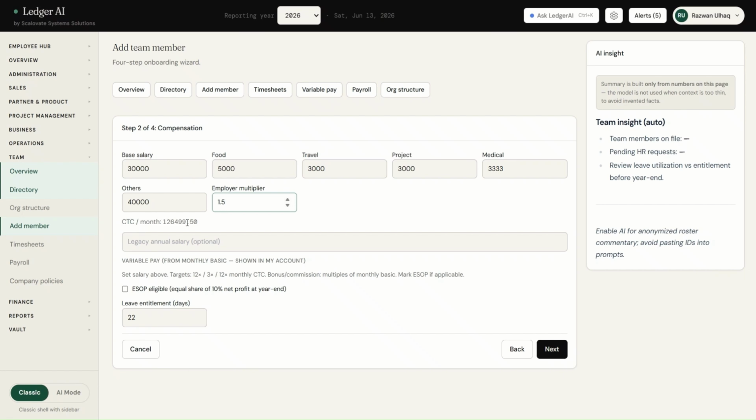It would be around 126,499. And then ESOP, which is employee stock options, that will share 10% of the profit at the year end. So just say, okay, fine, we want Michael to be part of that as well. And leave entitlements would be 22 days, which is 5 days per week per month. So hit next.